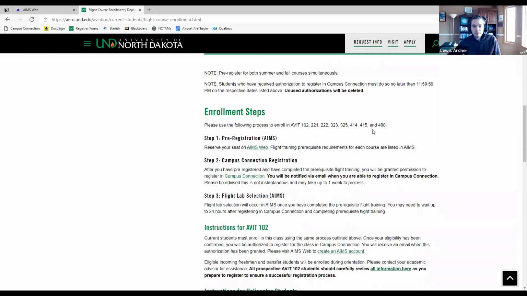Now, the process itself consists of 3 steps. Our first step is the pre-registration in AIMS. You have to meet a certain flight training gate. So you have to have a certain amount of lessons completed in your current flight course to pre-register in AIMS for the next flight course. When you pre-register in AIMS, that will reserve or secure your seat in that particular class.